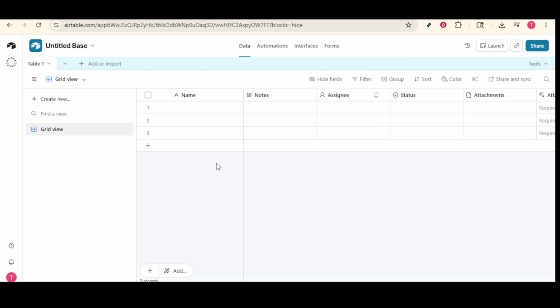By following these steps, you've successfully shared your Airtable base, paving the way for seamless collaboration. Remember, clear communication and thoughtful permissions go a long way in ensuring a smooth working process for everyone involved.